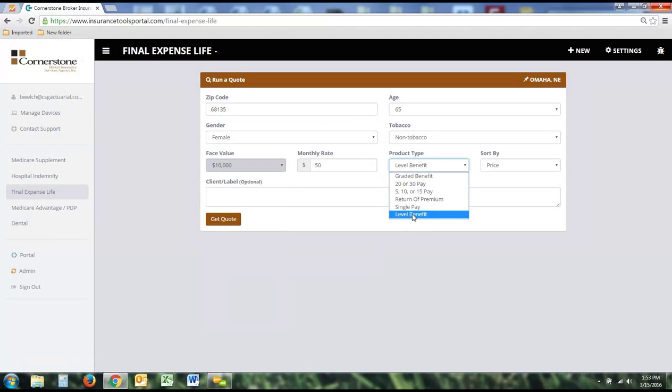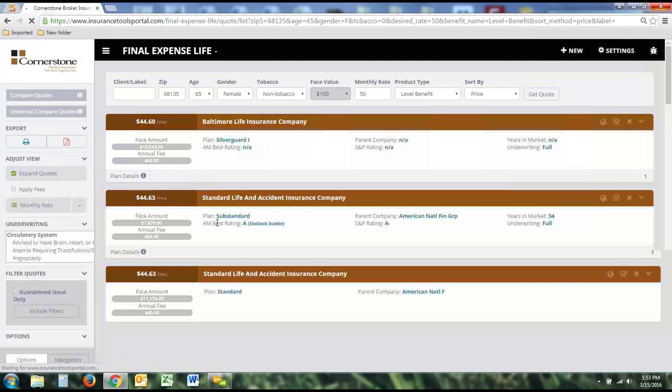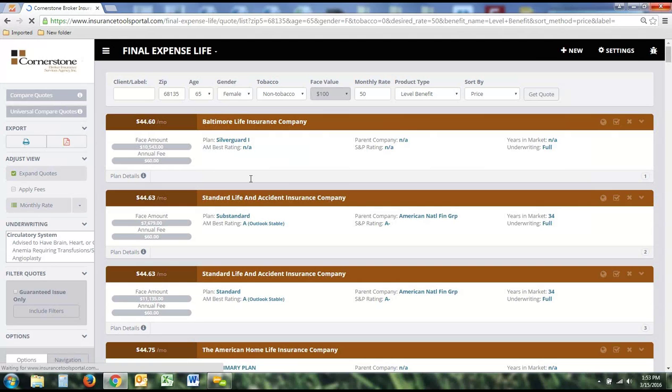We're going to default to level, but as you can see, we have the graded, the ROP plans, the single pay plans, etc. You can choose to see those different types of plans. So we'll go ahead and get quote. Because we typed in 50, it's going to pull the monthly rate of $50 and then the corresponding face amount that company would provide for the $50. Again, if you wanted to look at all $15,000 face amounts, you can choose to just run the quote by the face amount. So as you can see here, this is the monthly rate of $50.